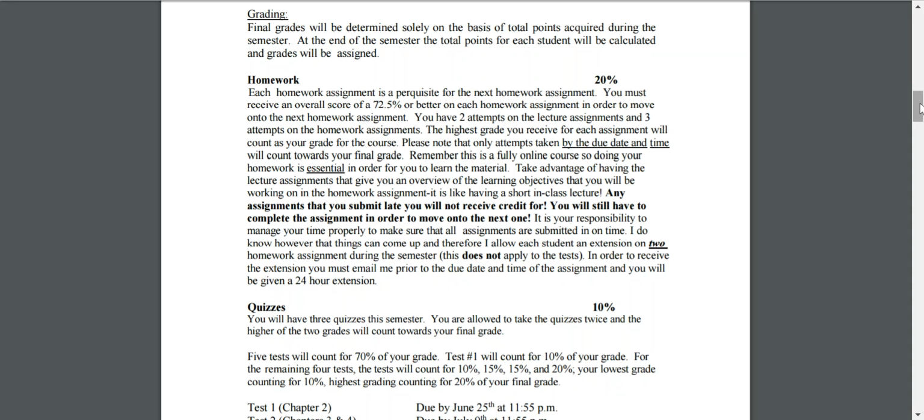If in the first attempt you got an 80, you would automatically be able to get into the next homework assignment. But if you were unhappy with the 80 and wanted to try it again, you have the option to do that as well. The highest grade you receive for each assignment will count as your grade for this course.